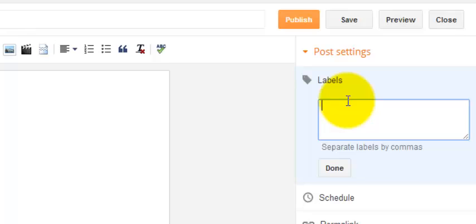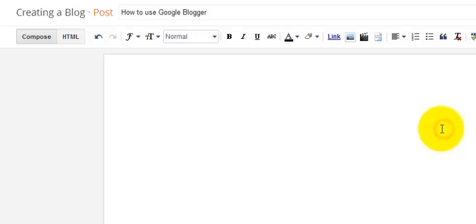And you want to have them comma separated, and it has to be less than about 200 characters, I believe. So I can type in how to blog, and you want to put comma, blogging, Google Blogger. Okay, and you can put more, and you could also use hashtags as well. But we'll hit done.